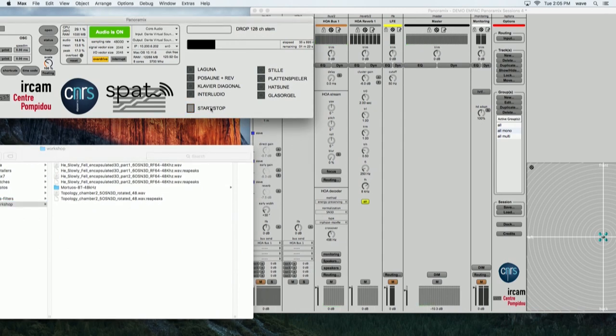And so you can create your sound material for writing a piece. I play a short excerpt of her piece, Topology Chamber, in which you will quickly recognize the sound material she was using.